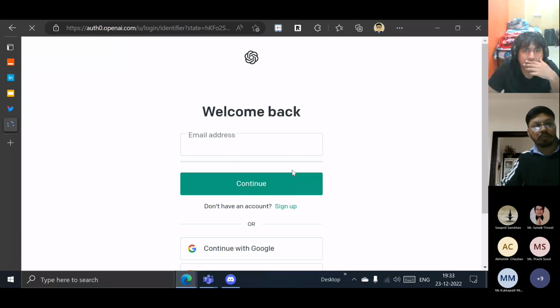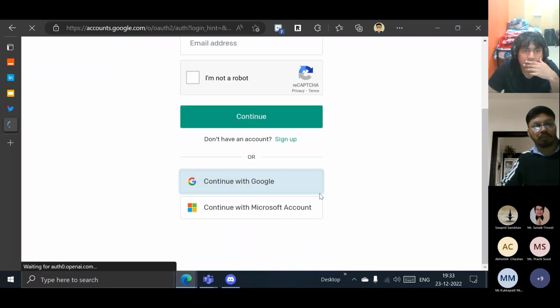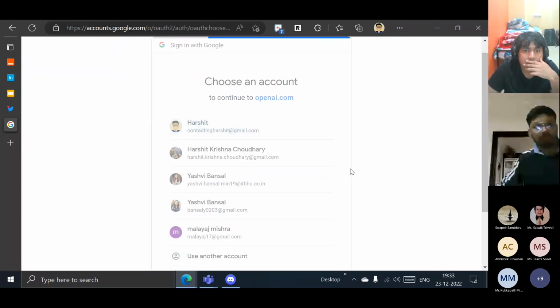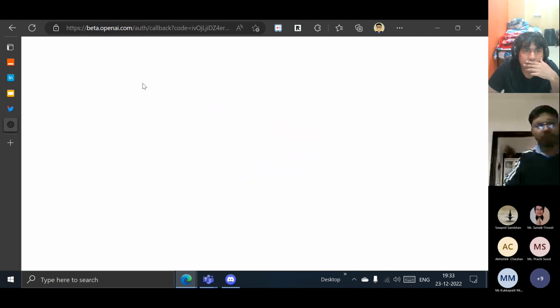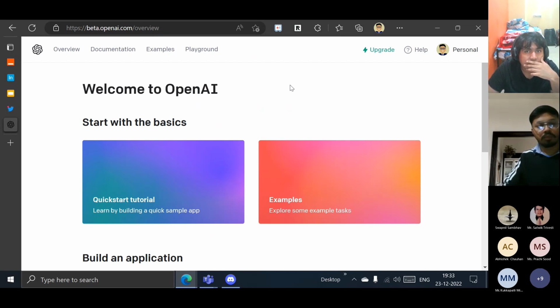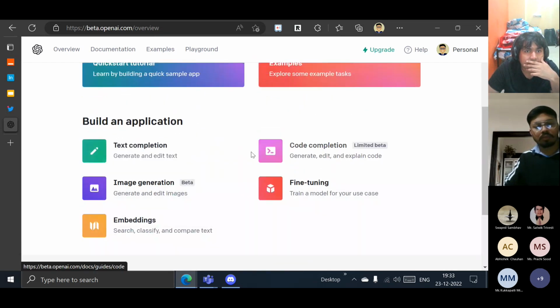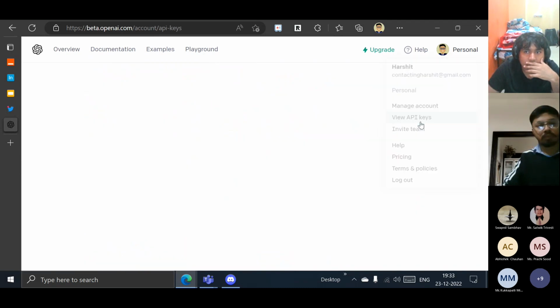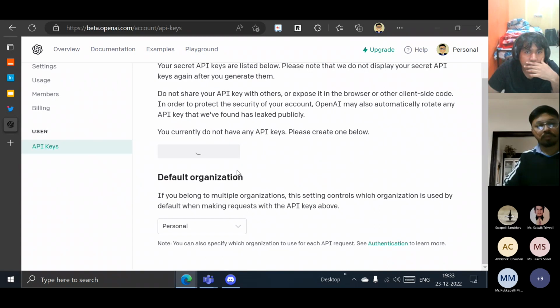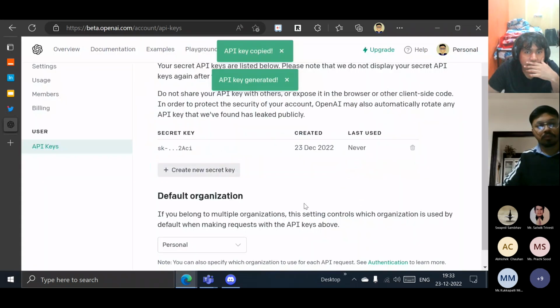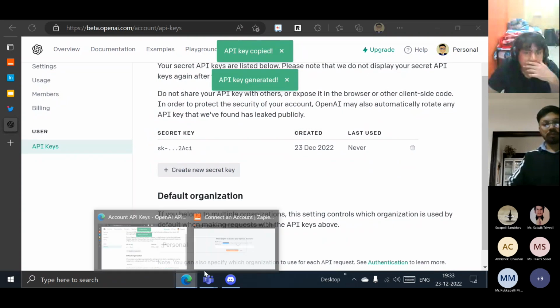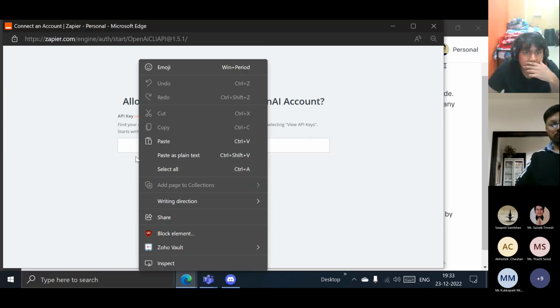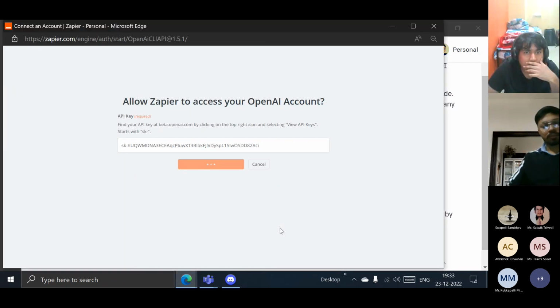Login. Google. I'll just go to it. Okay, we are in beta. We want API keys. Generate a new API key. Copy that. We just feed the API key here and continue.